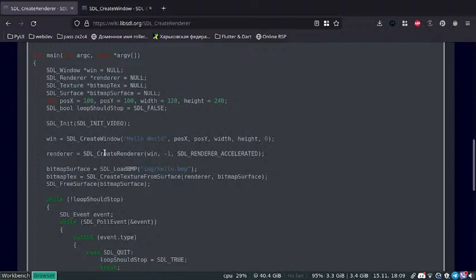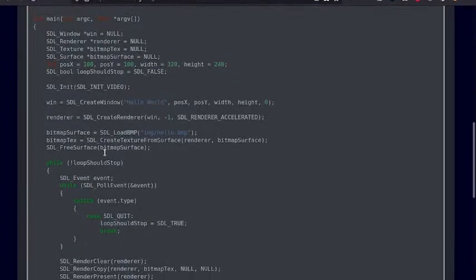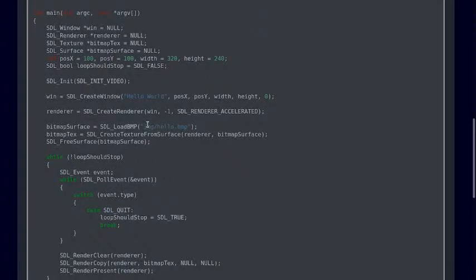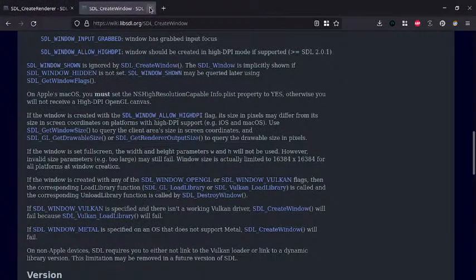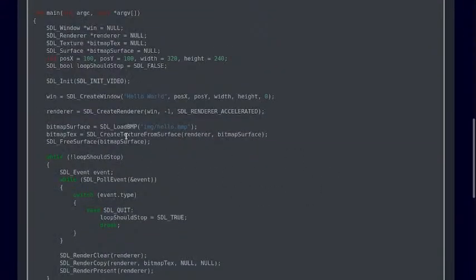Oh, it's funny. It's very funny. Okay, let's keep on reading this. So SDL init. Also, I don't think we need this anymore. We just need one browser tab.